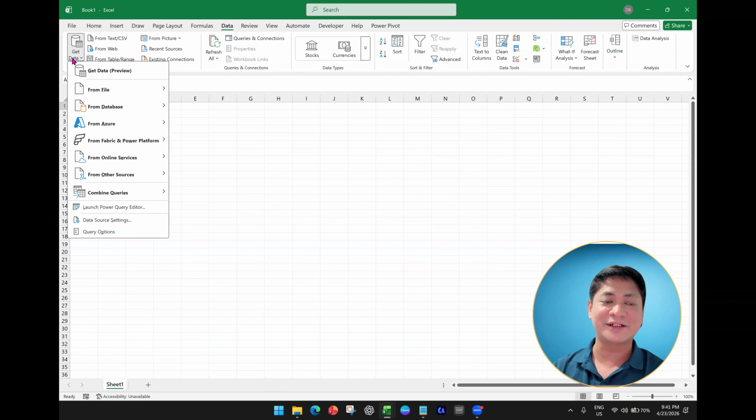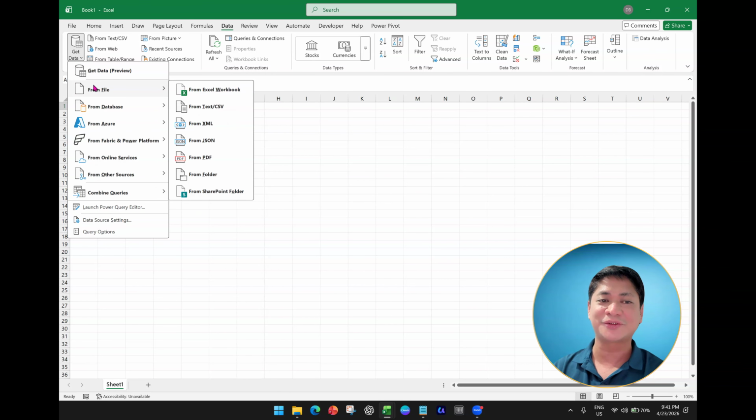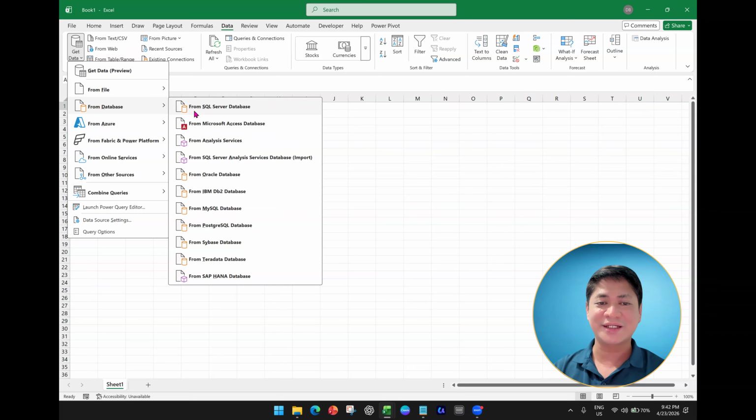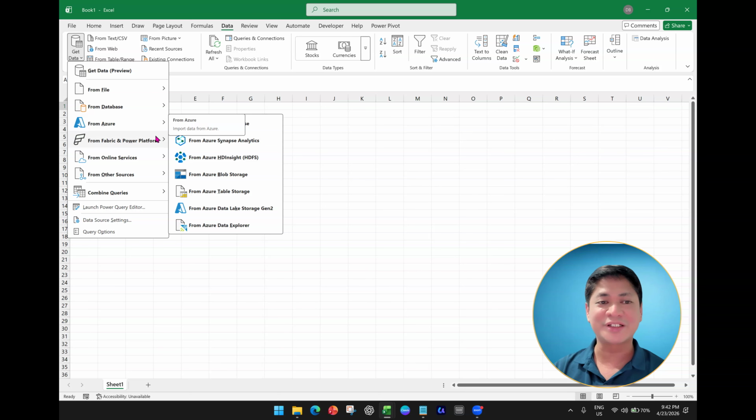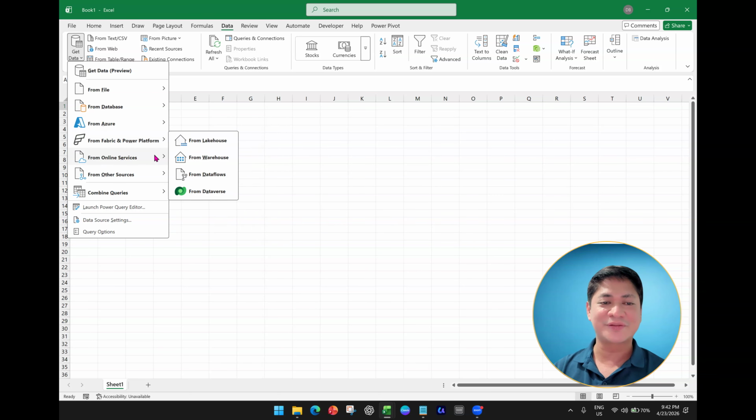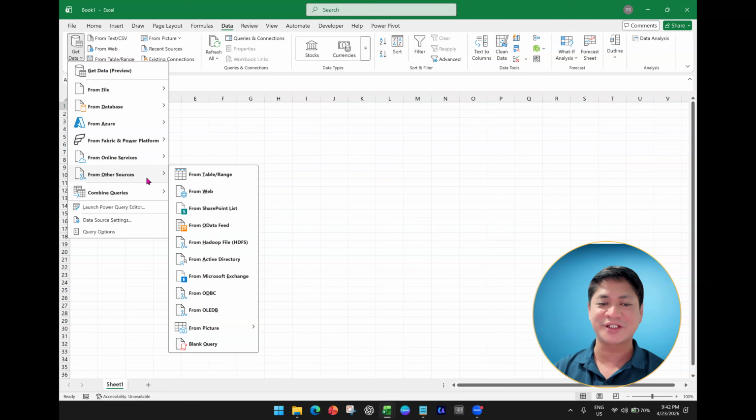Or you can even get data using this button, and there are even more options available here, like get data from PDF. Imagine that PDF, but you get data from it and use Excel to process the table in the PDF. Sounds great, right? You have databases like servers, SAP, Sybase, IBM, Oracle, and so on. You can even get data from Azure, of course, from Dataverse, from other online services like Dynamics, SharePoint, Salesforce, or other data sources like ODBC, from a picture, from Hadoop, and so on.